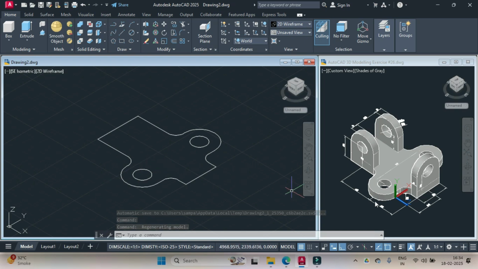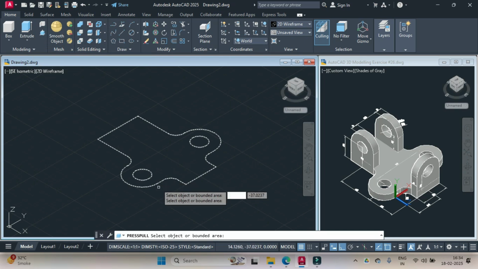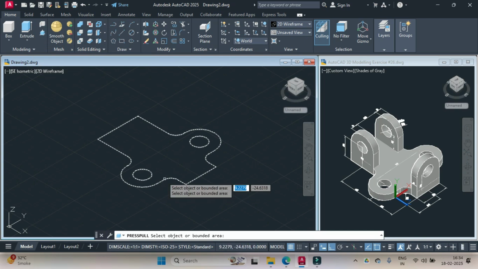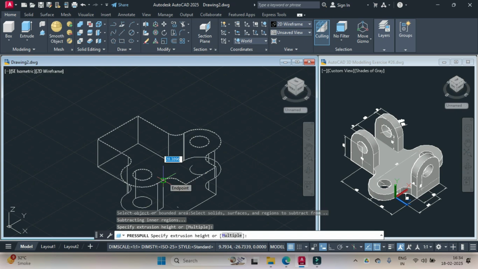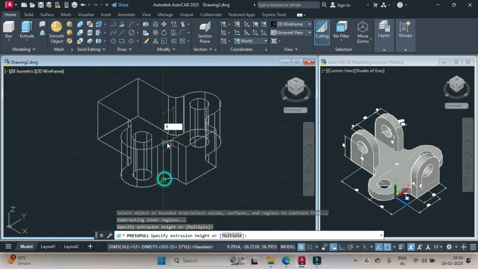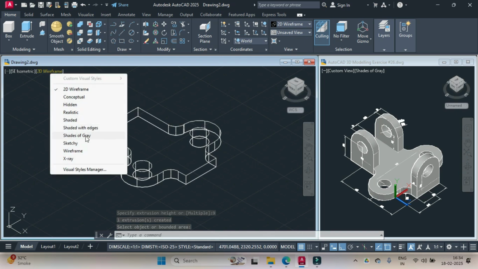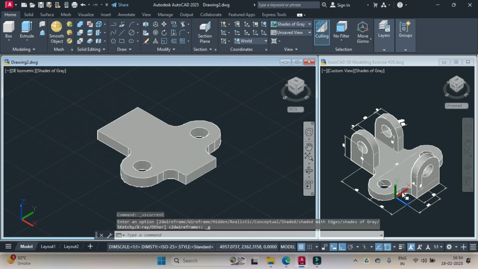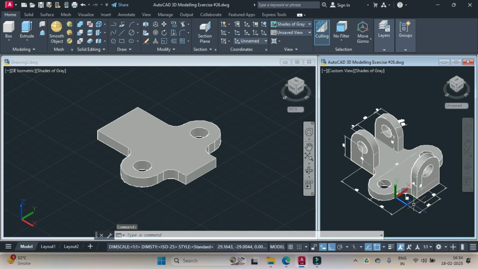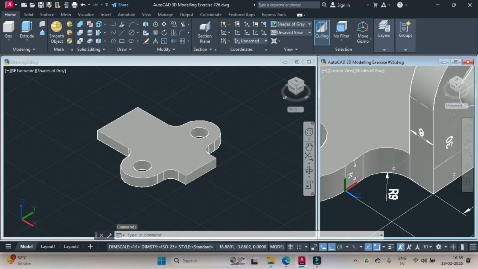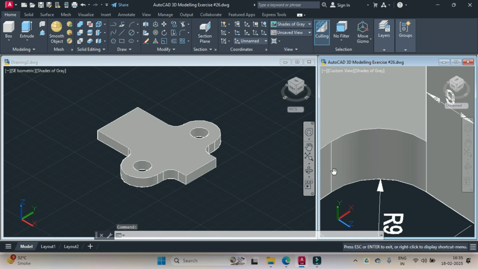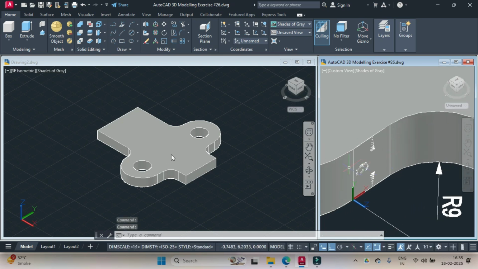Now we'll push pull it to a thickness of 9 units. So we push pull, select the object to push pull and give it a vertical thickness of 9 units. Press enter and again press escape to come out of push pull, and 2D wireframe make it to shades of gray. So if you see in this drawing, this thickness is of 9 units. Hence we push pulled it to 9 units.